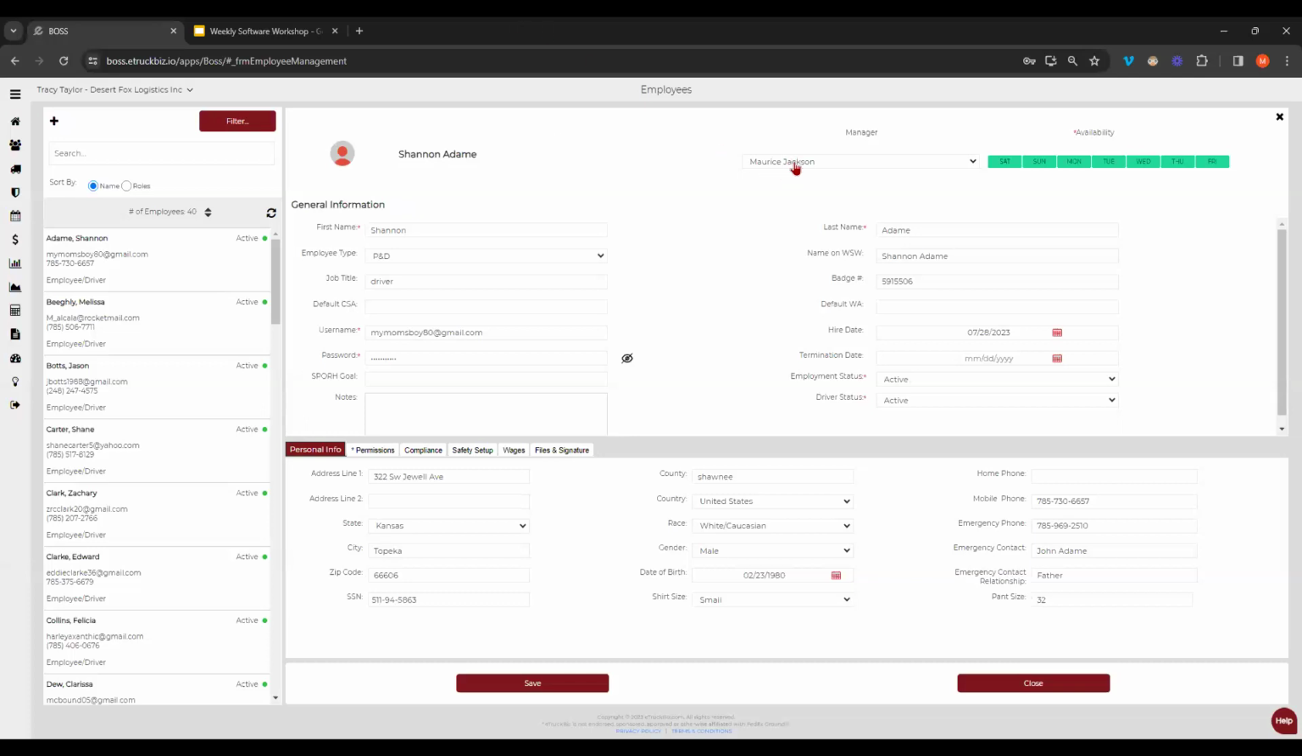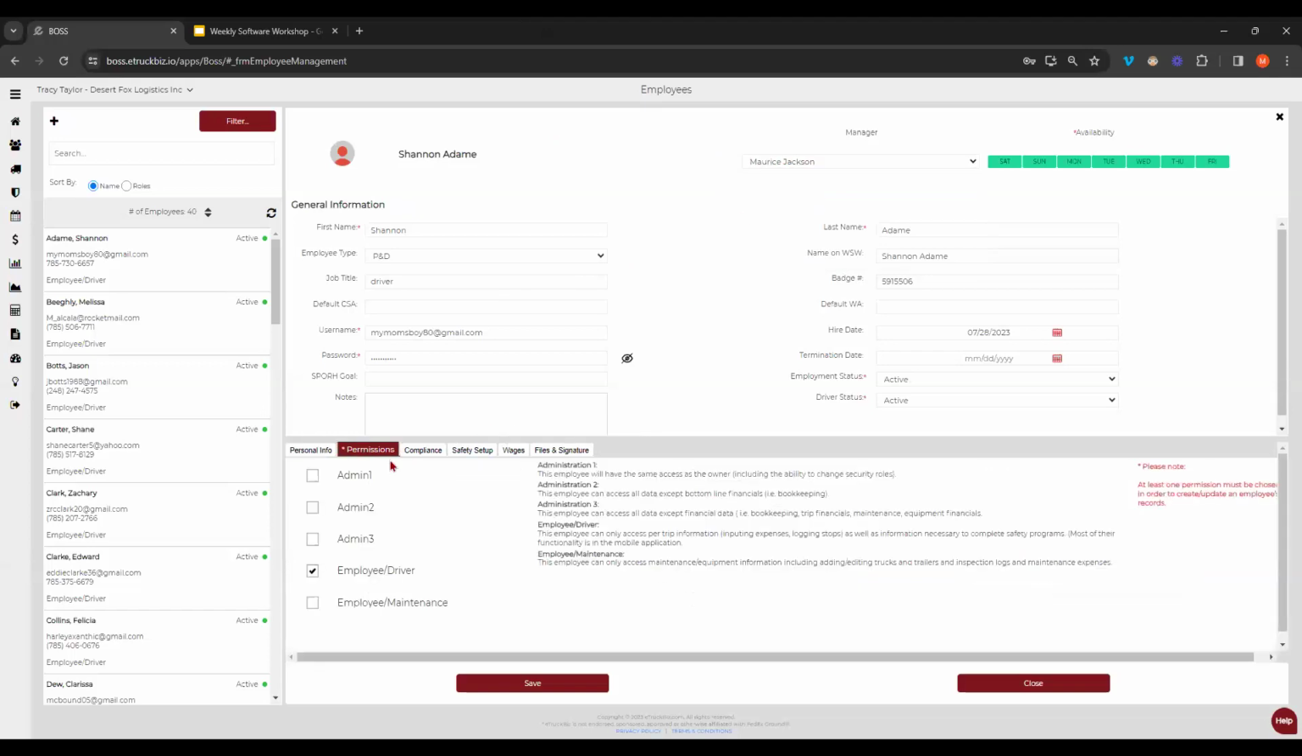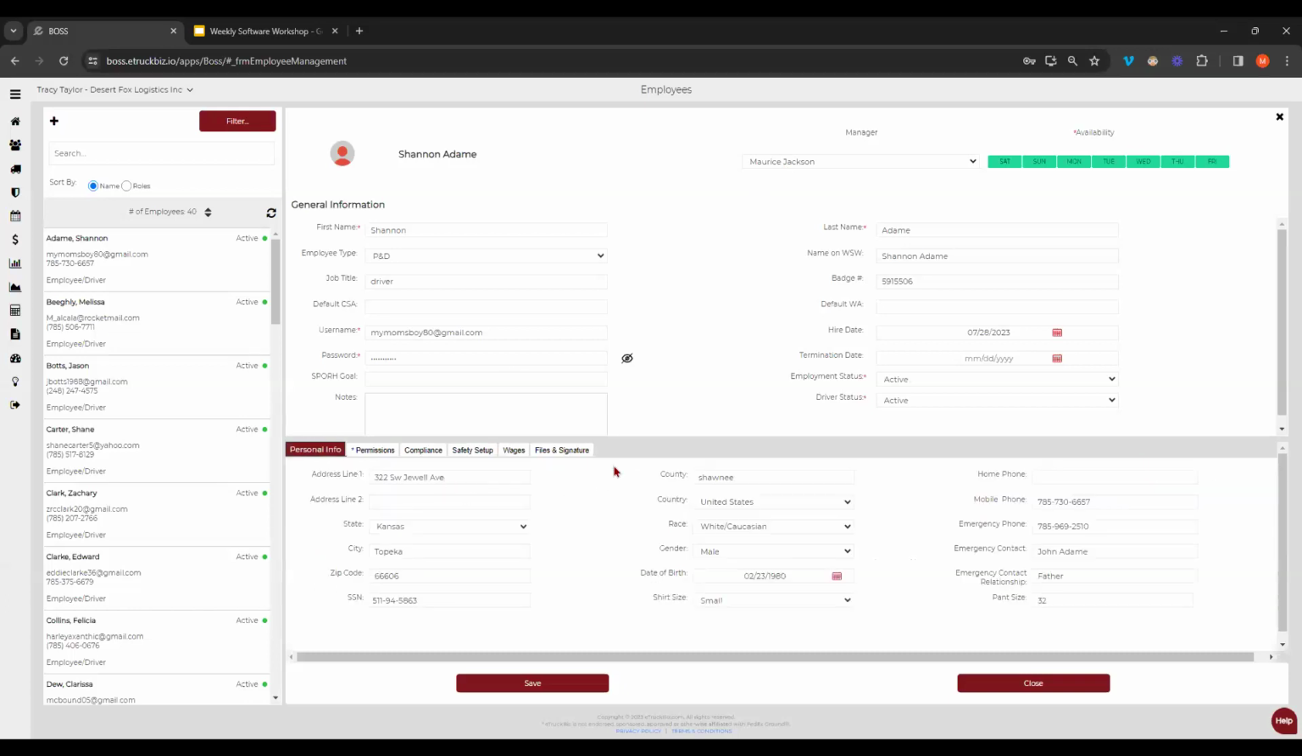And the way that you get somebody to show up in this list, because as you can see, there is no add manager. A manager is someone who, under their permissions, is admin 1, admin 2, or admin 3. They have to have an admin level like this to get into the boss system in the first place. So if one of these 3 is checked, they'll show up in that list.